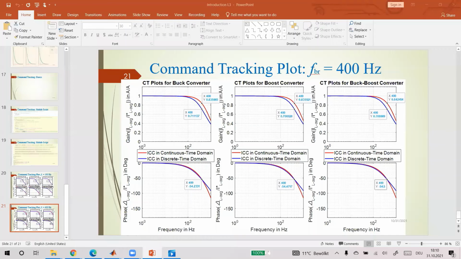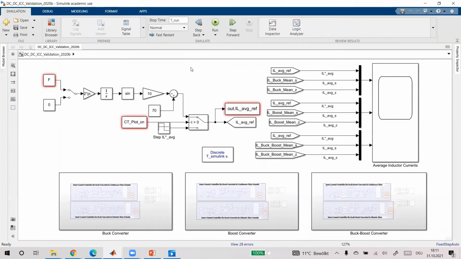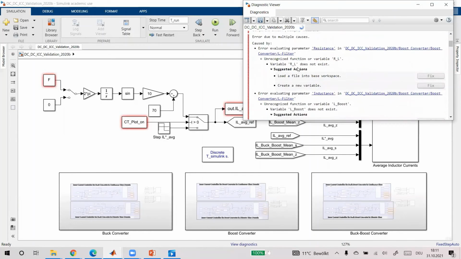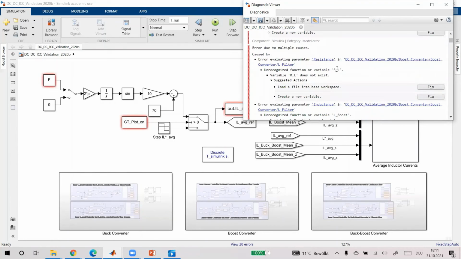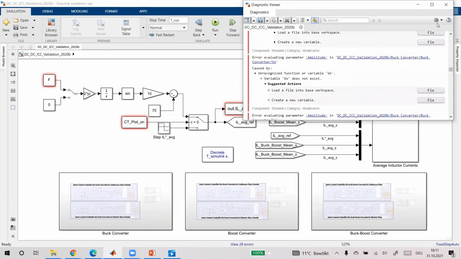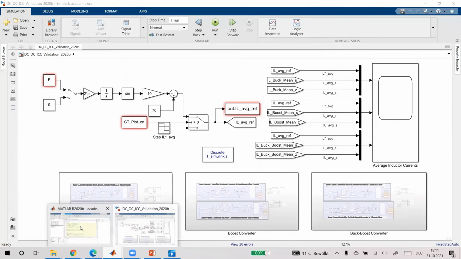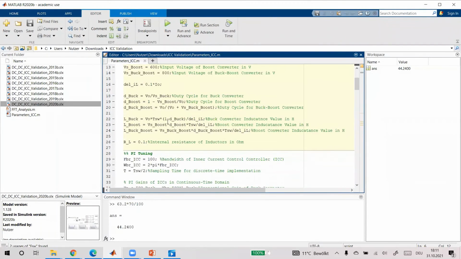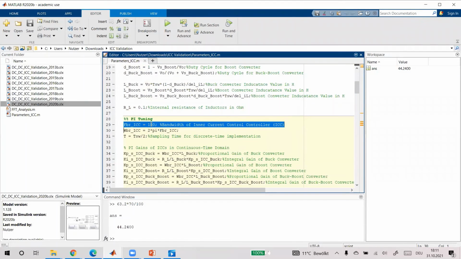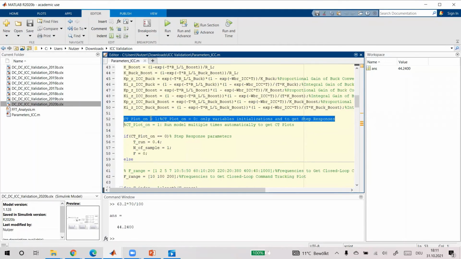Okay, now it's time to run the MATLAB Simulink model. So let us go to the MATLAB simulation. If you try to run this Simulink model, you would see some error, and it is expected, because it says this variable is missing, and there are many such variables. The very first thing you should do is run this MATLAB script, and you can check the settings again by yourself, like the bandwidth of the inner current controller.